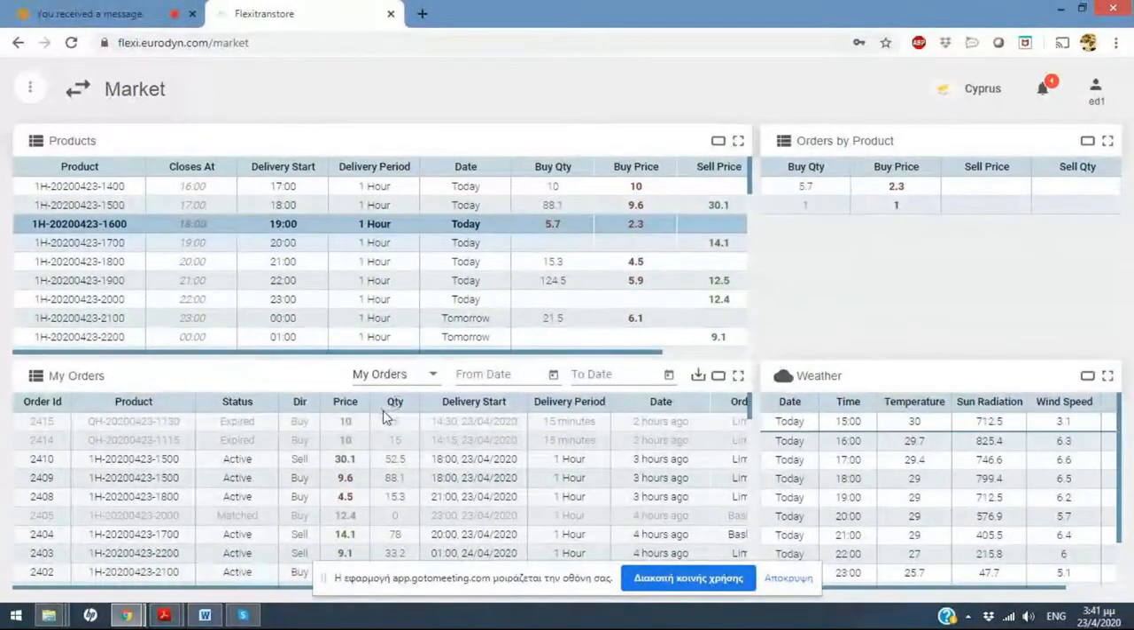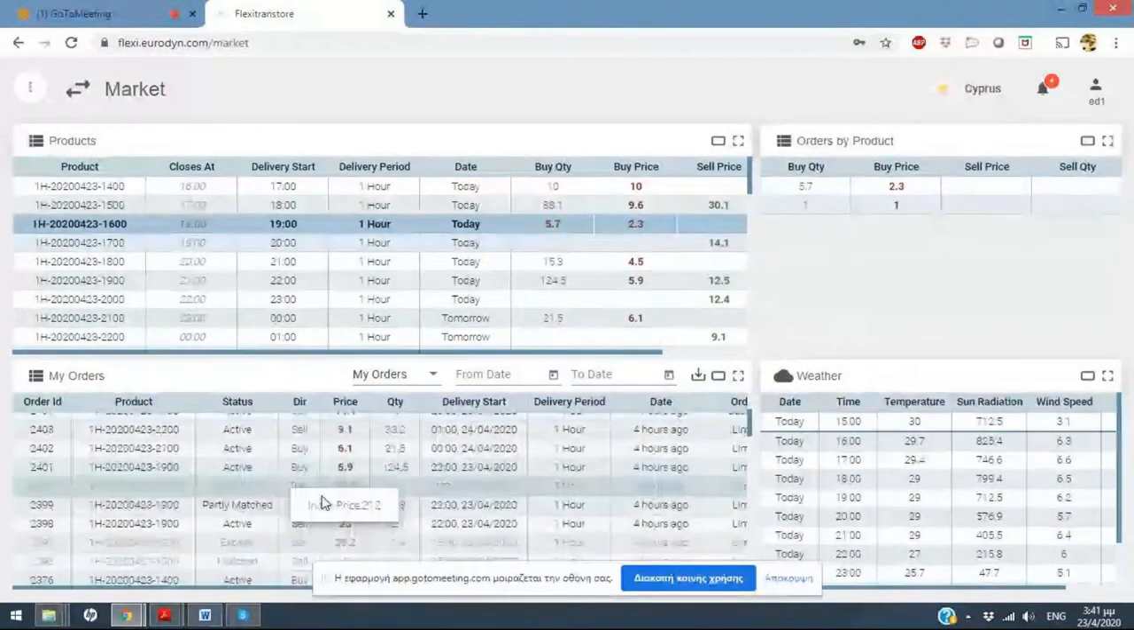In the screen on the bottom left, we can see all the orders that have been placed by this specific user. All the orders that I have placed through this account are shown here, and we have a history of all the orders, because we can see for each order which product it is related to, what the status is, if it's still active on the market, if it has been matched, if it has expired without being matched, the type of the bid, if it's for selling or for buying, the price, the quantity, the time that the delivery starts, the delivery period, and some other details. So this acts as a complete history.